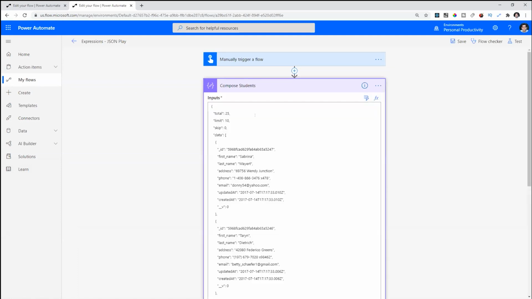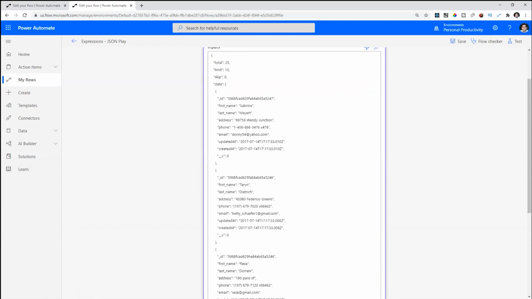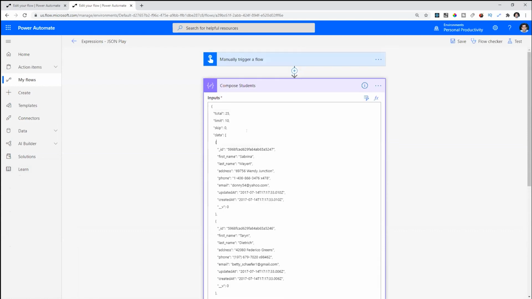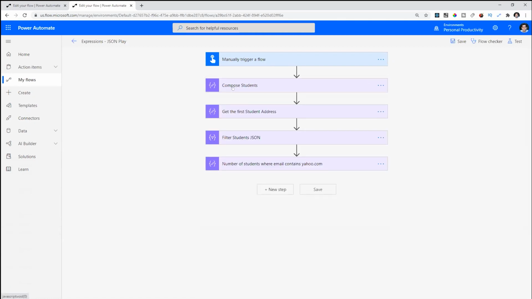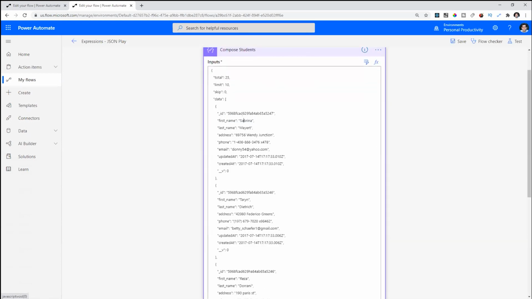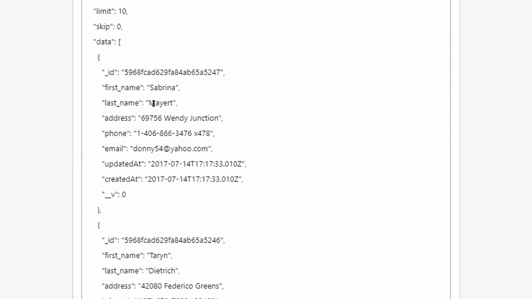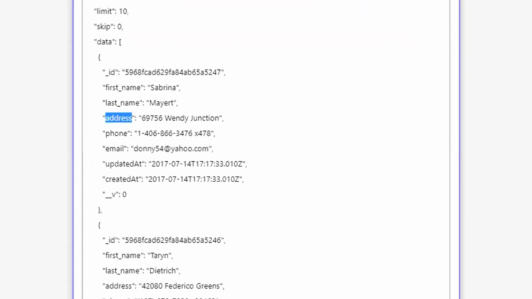Now right here, I have a compose action in Flow that I have created, and in this, I have pasted that same JSON structure that I showed you earlier. So I have a JSON output that this compose action will provide to me. Now I will show you how we can leverage expressions to pass through the different items in that JSON structure. So the first use case is get me the first student's address. The first student right here is Sabrina, and the address associated with Sabrina is 69756 Wendy Junction. So how do we grab this information from this JSON structure?